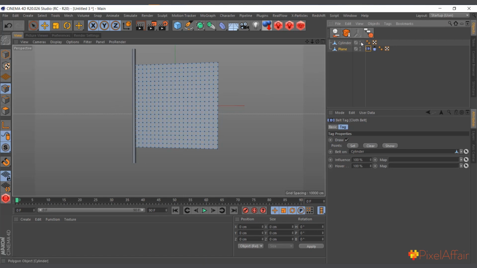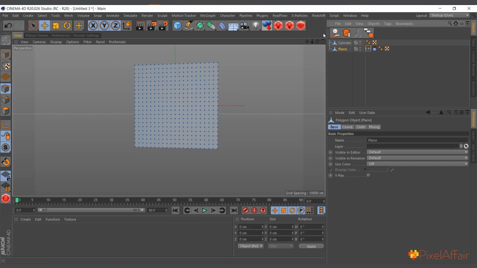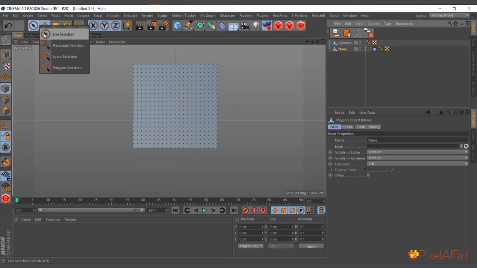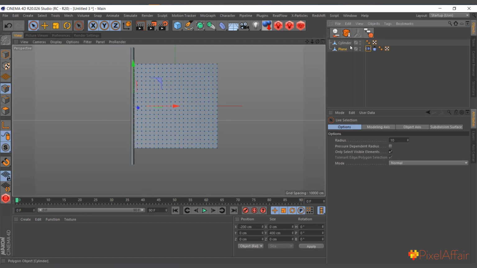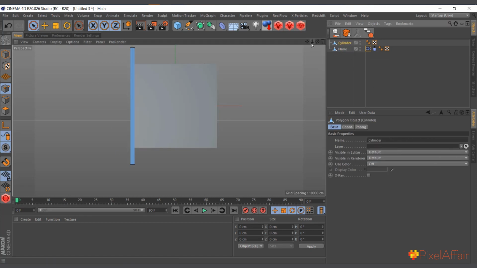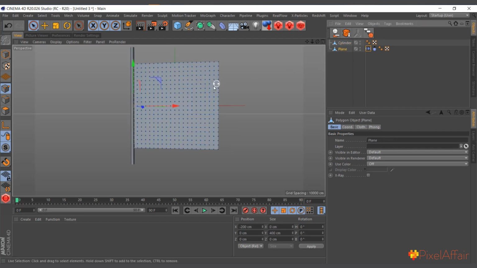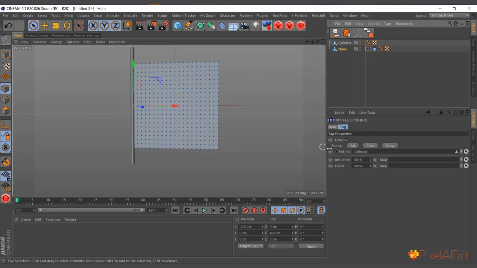So the point that I have selected is what I'm going to use. Oh, unfortunately, I've been deselected, so I'll select it again. So all these points, I want them to be hooked to this pole or cylinder. So I'll select the cloth belt and see belt on, and now I'll say set.